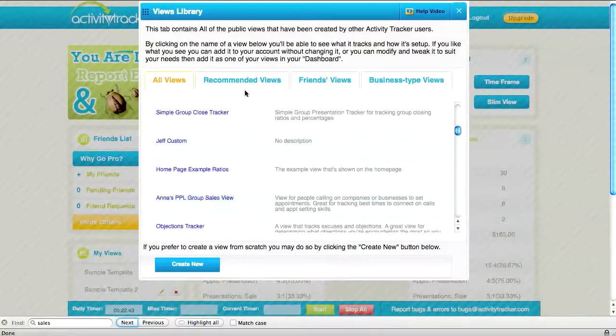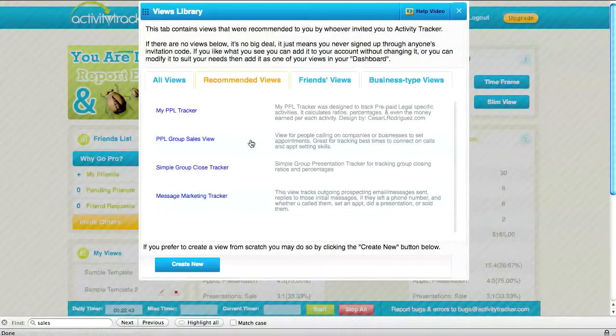Or you can just go ahead and click on recommended views. Now, if you set up your account via an invitation code, there might be some stuff in here. If you didn't use an invitation code, probably not. But whenever you invite someone, you have the option to load their recommended views panel with any type of views you think that they might want to track.